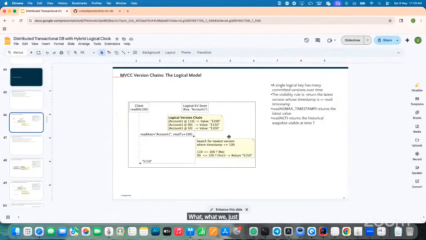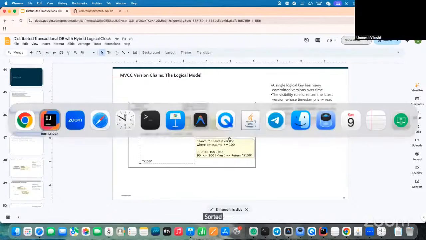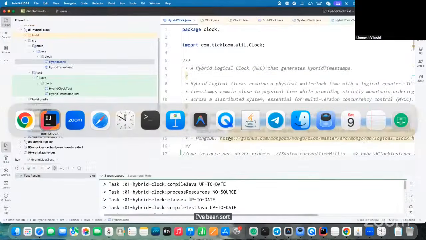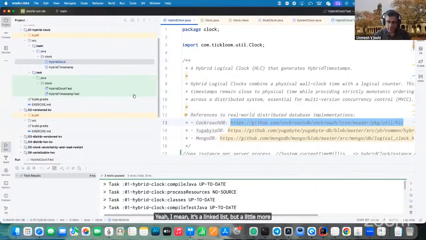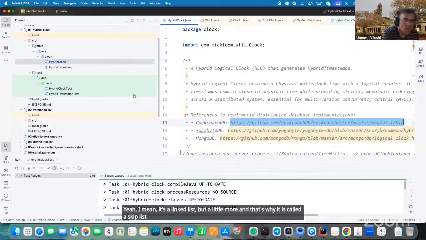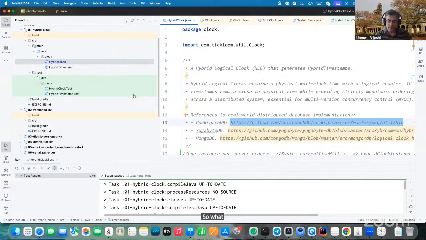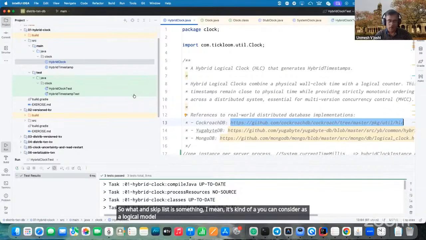You can very simplistically think of it as a sorted linked list. It's a linked list, but a little more, and that's why it is called a skip list. You can consider it as a logical model for what storage like RocksDB is. Have you heard of RocksDB as a storage?